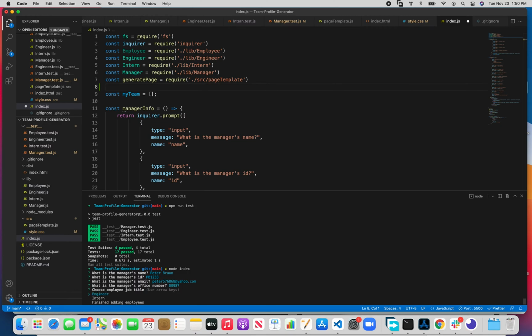And now here there's a prompt asking if you want to add more employees, so you can choose either you want to add engineer, or intern, or finish adding employees. So if you choose engineer, there will be asking for the name and information of that engineer. So what's the name of engineer? Let me say David Fortaleza. I'm just creating some random names.